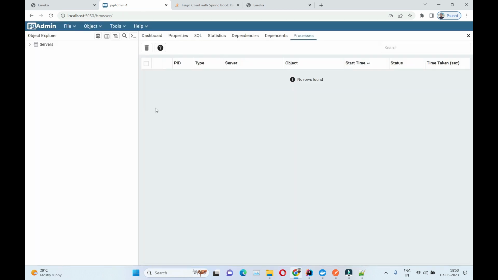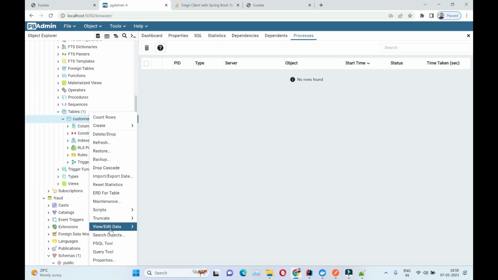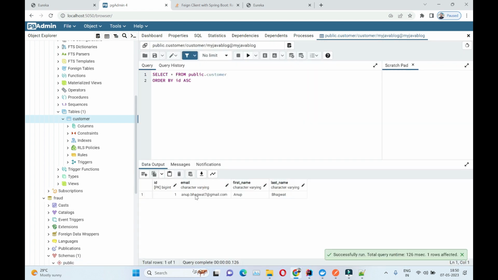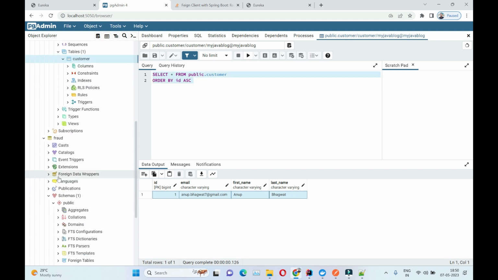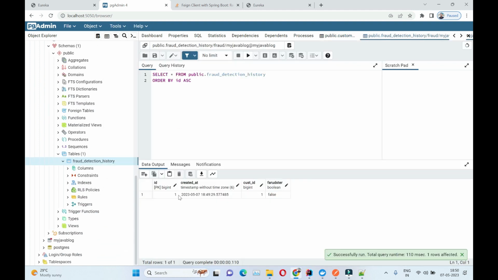Let's verify this from the database as well, whether there are entries for customer registration. Let's view the data. Yeah, now we can see the customer is registered in the customer database. And let's check the fraud history for this customer. Let's view the data. Yeah, and the fraud history entry has been created as well for this customer one, and the result for the fraud check is false.